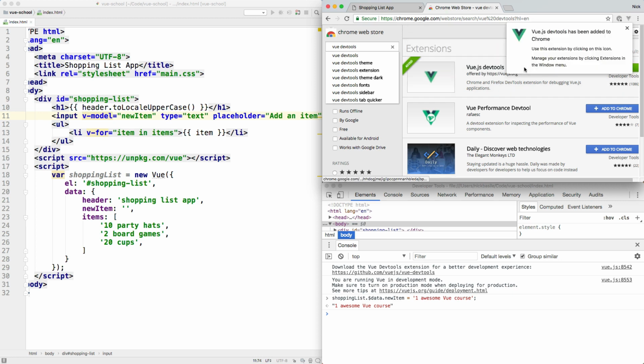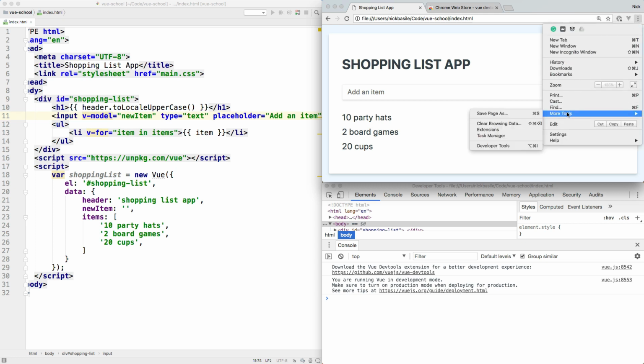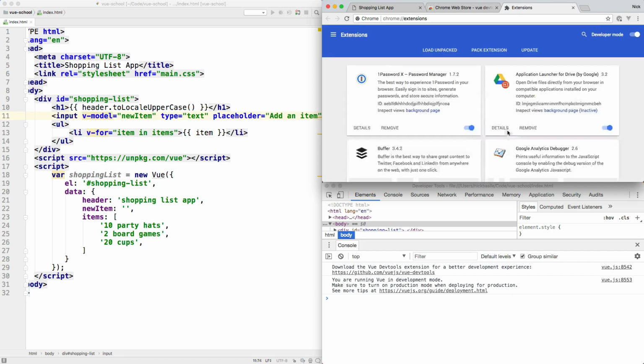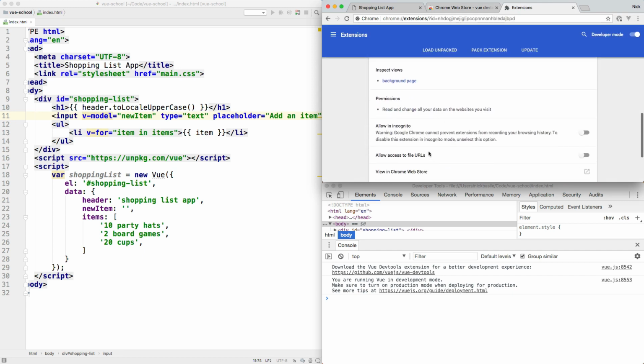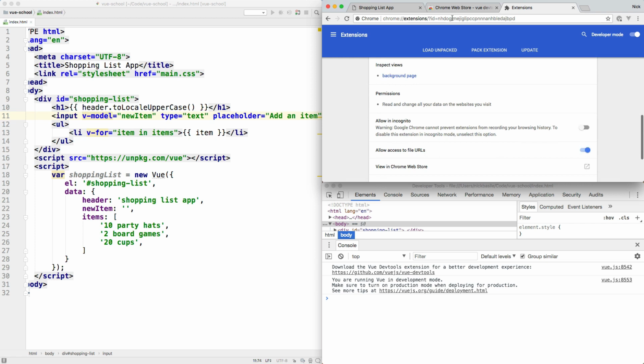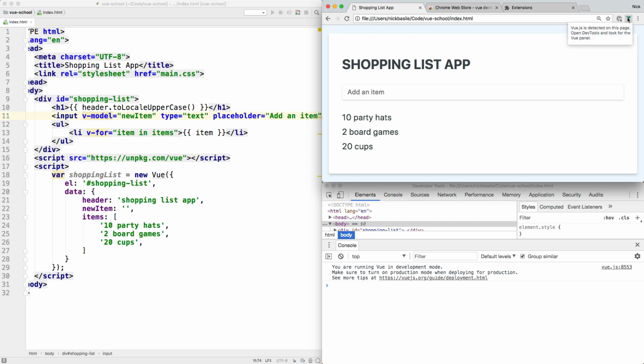Now we can see a Vue icon in the upper right corner of our browser window, right next to the URL bar. If we go ahead and click on it, we can see that it's still not detecting that we have Vue installed. To make it work for pages opened via the file protocol, we'll need to modify the DevTools settings. We'll head to the upper right corner of our Chrome browser, find our extensions, click on Vue DevTools, and make sure that Allow Access to File URLs is checked. Now we can see that DevTools recognizes that Vue is installed on our page.